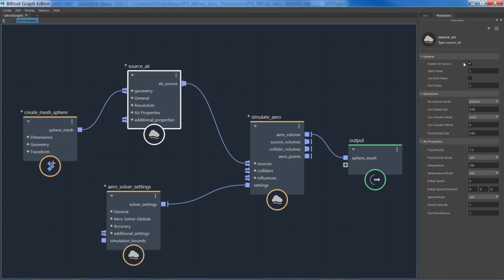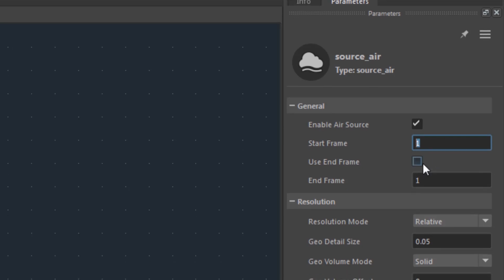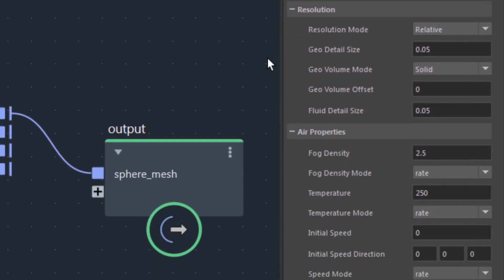Obviously, to shut down the entire simulation, you need to disable your source air. That's why we've got this tick box. Start frame is set to 1. If you have pre-frames, you can go negative, and you specify the end frame. My end frame is the time slider end frame, so I'm not going to tick that. Now this resolution rollout is quite important actually. Fluid detail size is the actual resolution of your simulation.